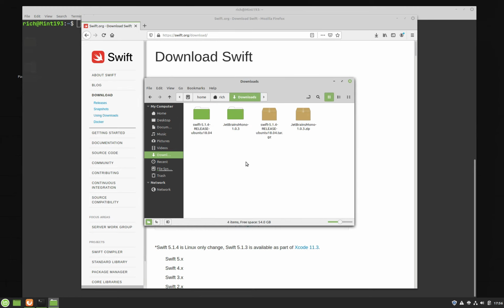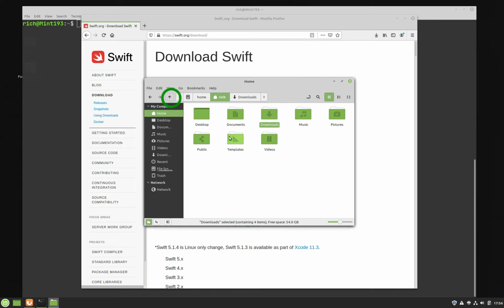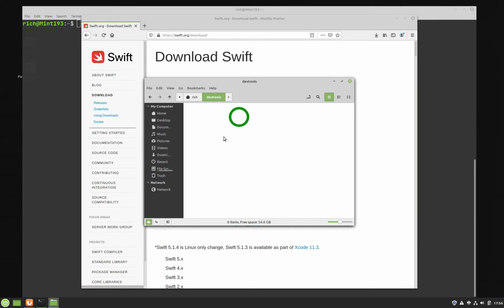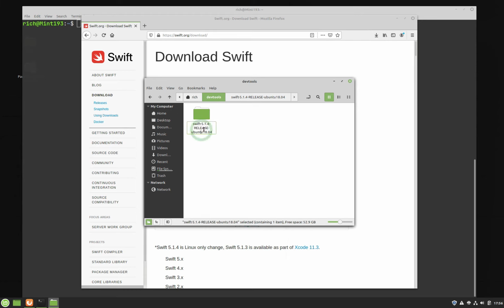So we need to put that folder in a more permanent place. So if I right click and do copy, and then we go up to my main folder, I can create a folder for my development tools, other development tools I might install, called Dev Tools. And in Dev Tools, I can now do paste and put that folder in there. And I'm going to basically shorten that name, because we're going to have to put this in our path. So we want to rename it with a shorter name, perhaps just Swift-5.1.4 would be a good name.